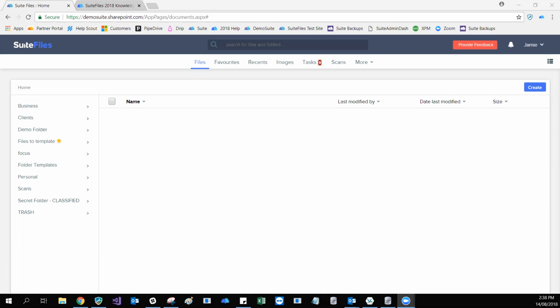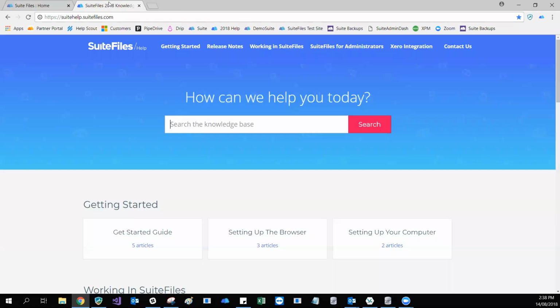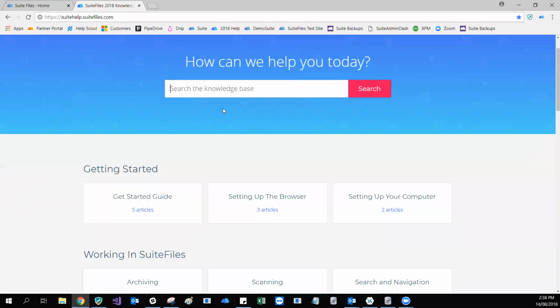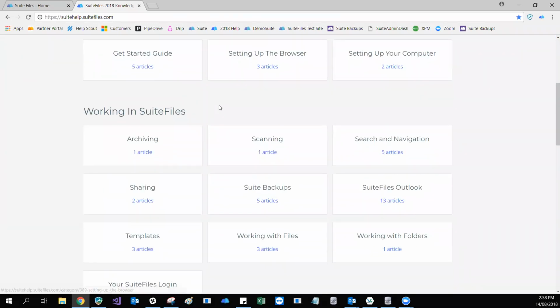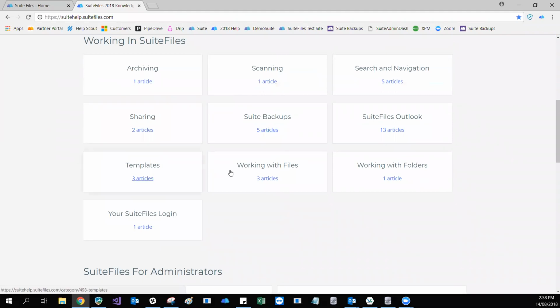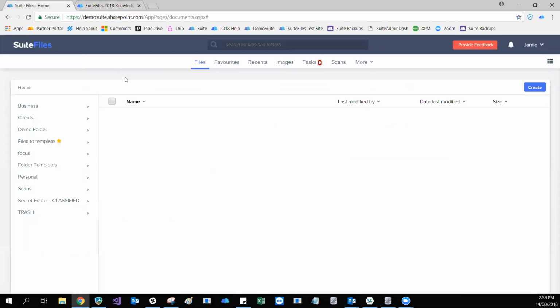To help with this training, we do have a help center, which is simply suitehelp.suitefiles.com. Here we have instructions for the things we're going to be going through in this webinar. We have a template section, and SuiteFiles Outlook will also have an email template section here. So you can reference this afterwards if you need some extra instructions, or if you want to refer to screenshots. We'll quickly have a glance at that and see how you can use it to help with creating your templates as well.